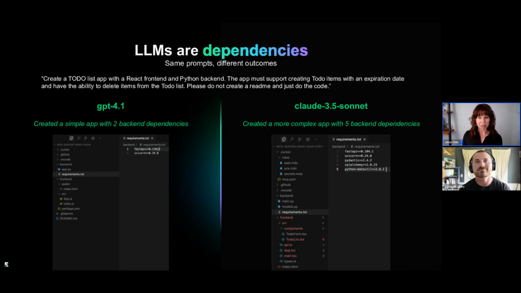We could probably dig in and figure out why each of these models decided to pull totally different dependencies. But this particular experiment is one that I run on a regular basis whenever I do demos. And I see a range of anywhere from 2 to 5 every time I run it. So that's just an example of same prompt, different outcomes.